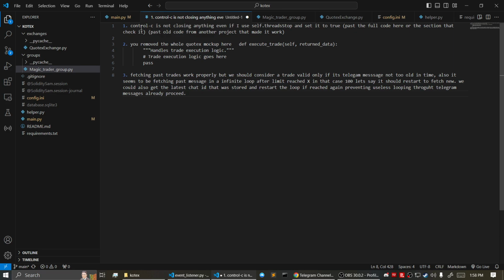That was Ctrl+C keyboard interrupt not working properly. ChatGPT also removed code that was actually already there, so we're gonna fix that and actually make Quotex work in a paper money account, in a demo account. Fetching past trades works properly, but we should consider a trade valid only if the Telegram message is not too old in time. Also, it seems to be fetching past messages in an infinite loop after the limit is reached.